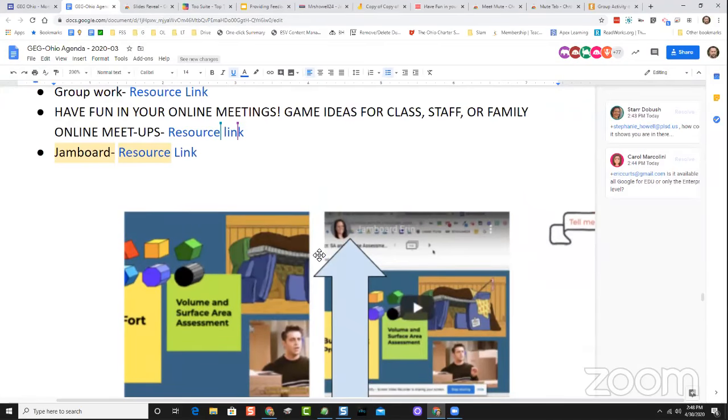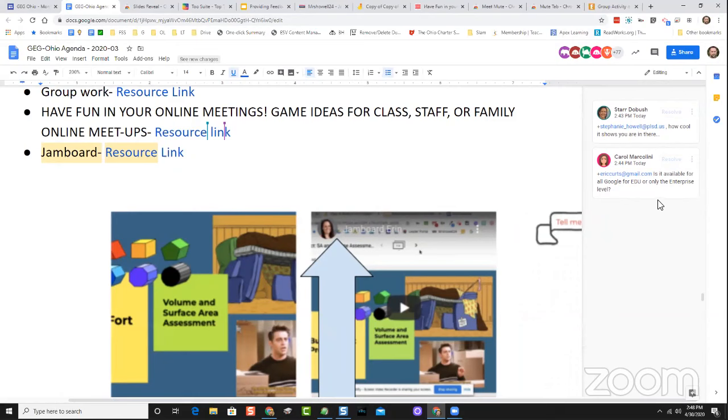And then, let me see. Looks like we had a question here. Somebody said, is it available for all Google for EDU or only enterprise level? Jamboard is available for all Google for EDU. They just have to turn it on. Yeah, I do not have enterprise on either of my two domains, just regular Google for EDU.